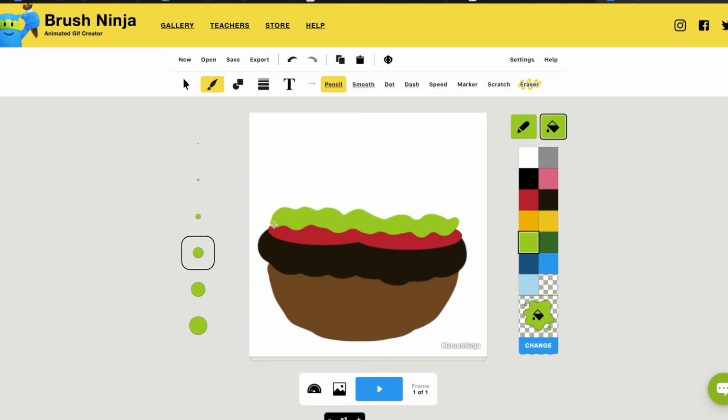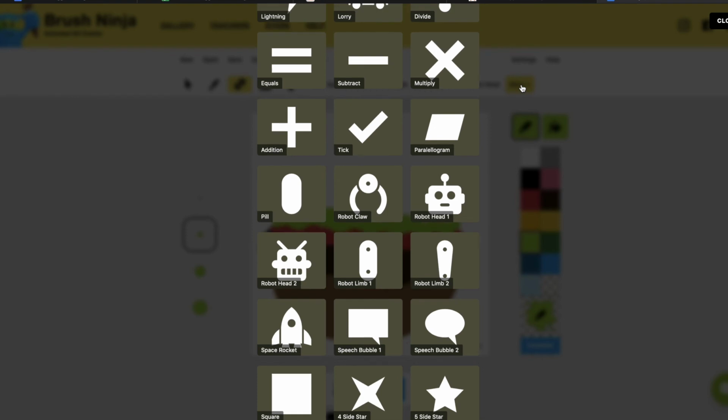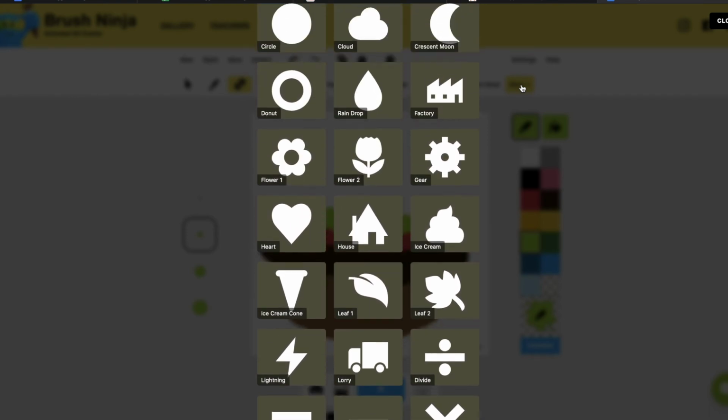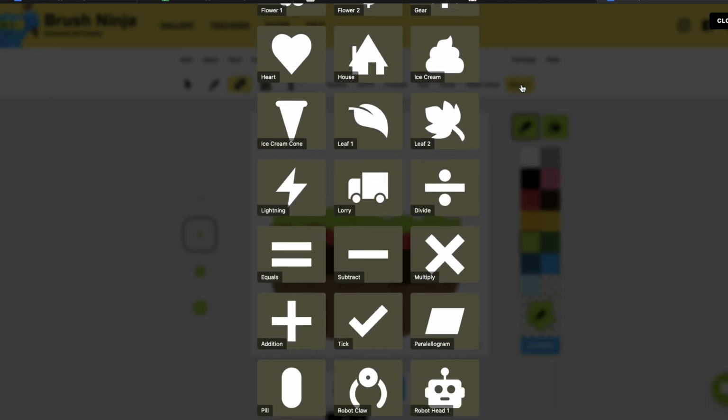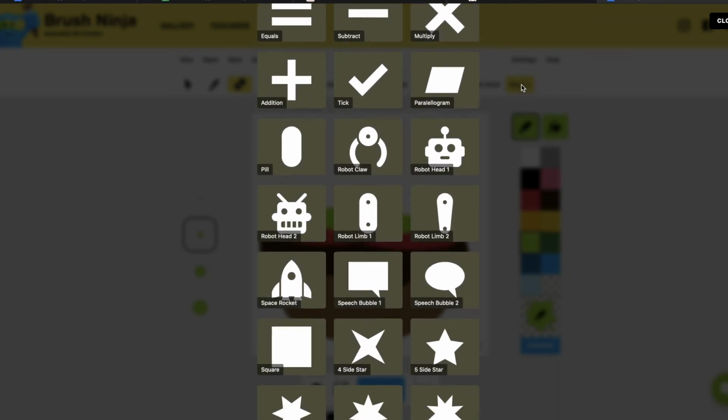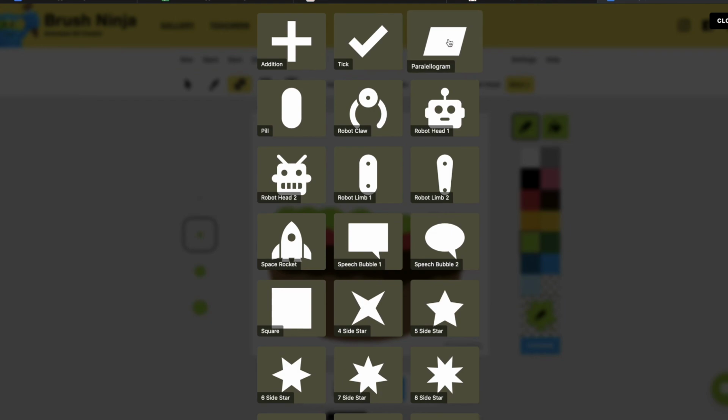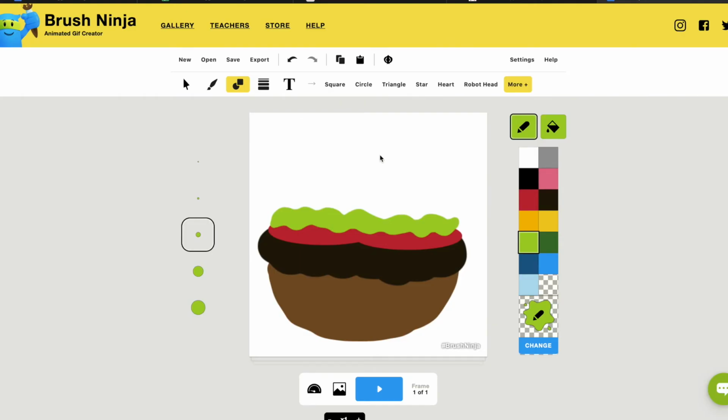We need a cheeseburger. So I'm going to go back to my shape tool, select your shape tool, go all the way over to the end where you see this more button. Click on the more button for some additional shapes, and you can scroll through and find whichever one you want to use. In this case, we need cheese. So I'm going to select the parallelogram, which is on the right here. So here it is. Click, and now I've selected parallelogram. And I want to select yellow for my cheese color, so I'm going to click on that.